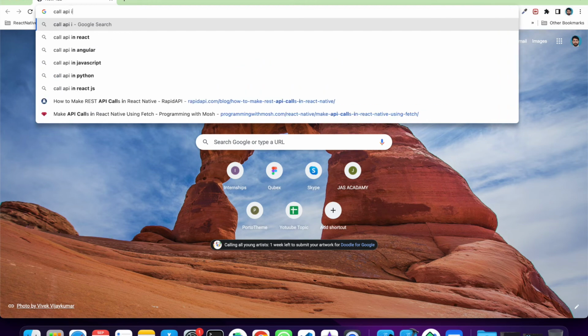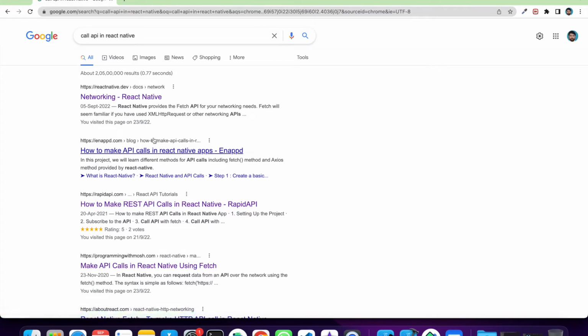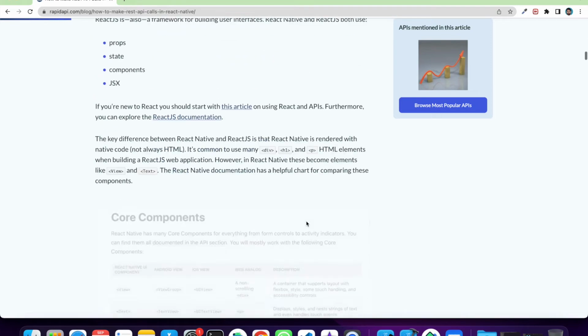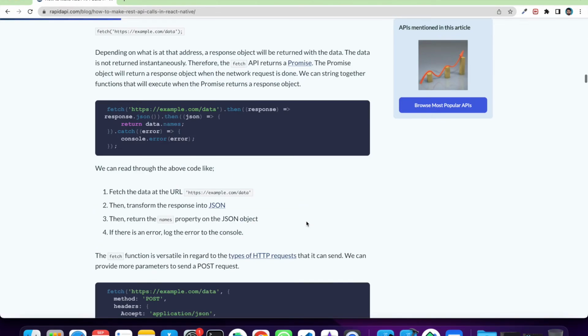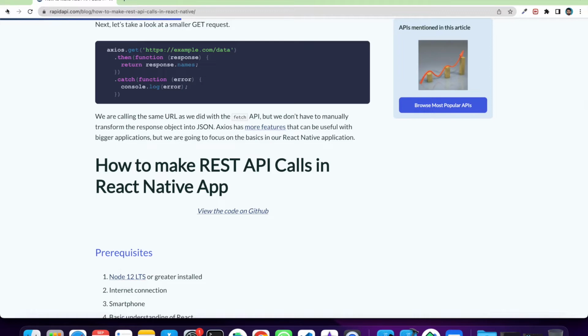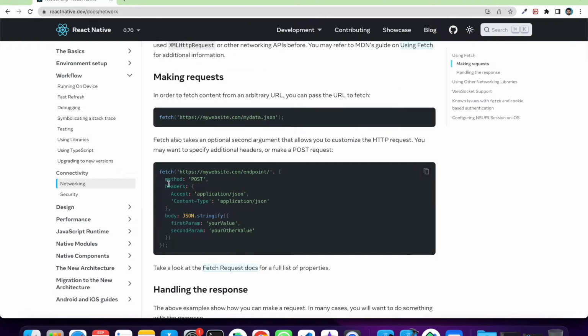Call API in React Native. You can just use a common API call. Yes, you can just search for any API call. Here you can see this is an API call, right? Now what I'm going to do is look for some data that is available. It will be better to show in the console. Yes, this one we can use.